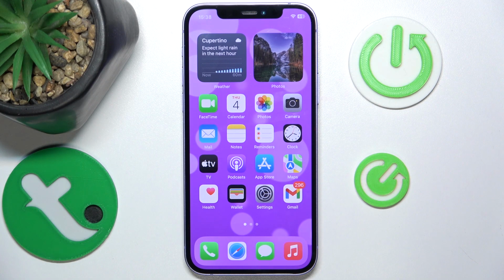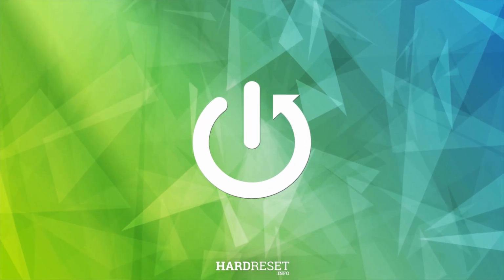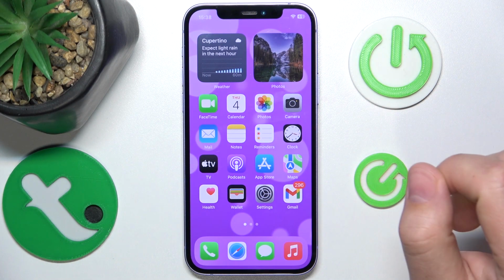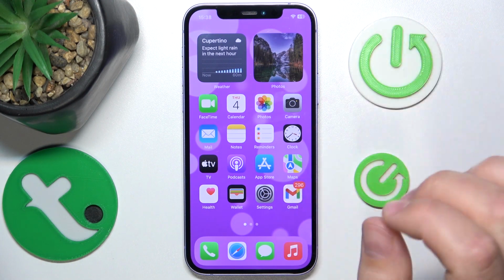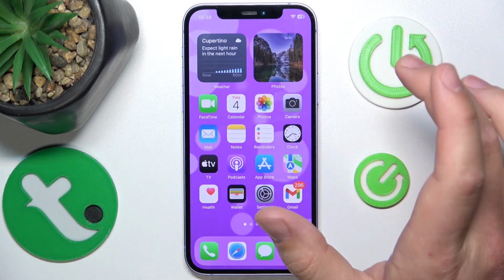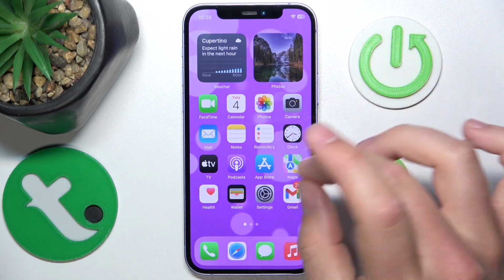Hello, in this video I'm going to show you how to change the pitch of the voice in VoiceOver on the iPhone. So today in front of me is the iPhone 12 with iOS 17.4, but it really doesn't matter which iPhone you have, it is all going to work the same, even if you have a different version of iOS.